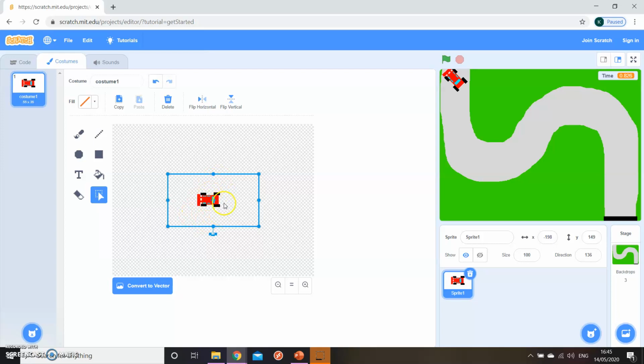It's also really important, it says this in the instructions, that your car faces the right hand side, so it should be facing this side. And if you don't do that, then when your car starts to follow your mouse around the screen, it'll actually move sideways or go backwards if you draw it the opposite way. So make sure you draw it facing in this direction, please.